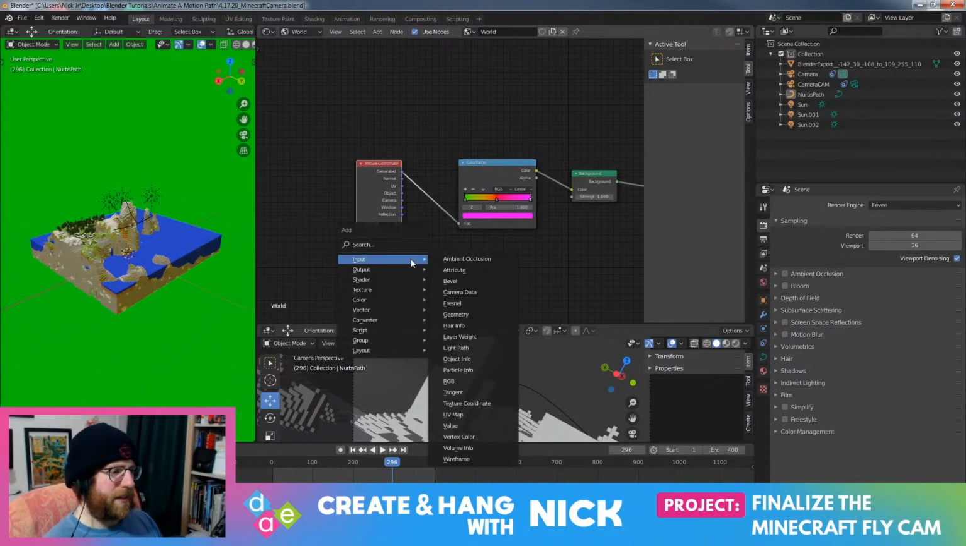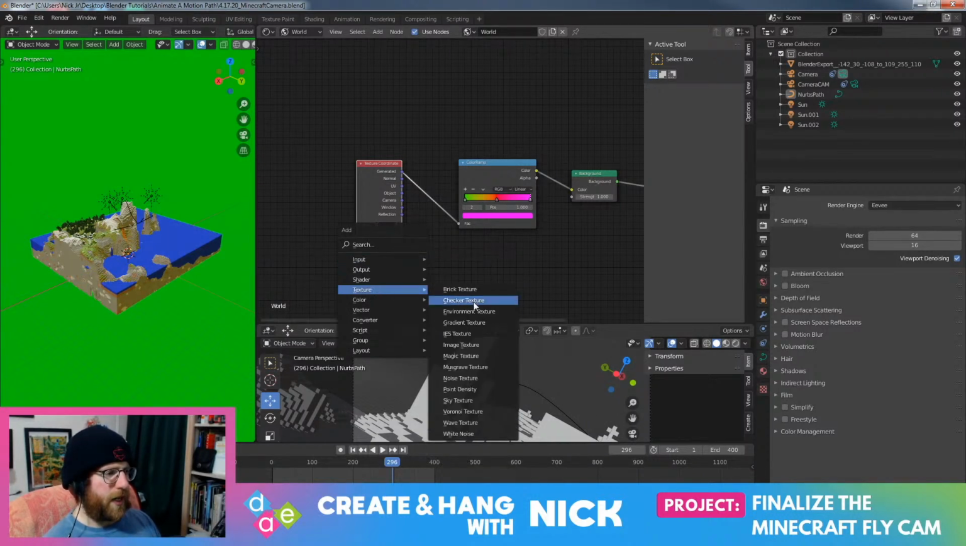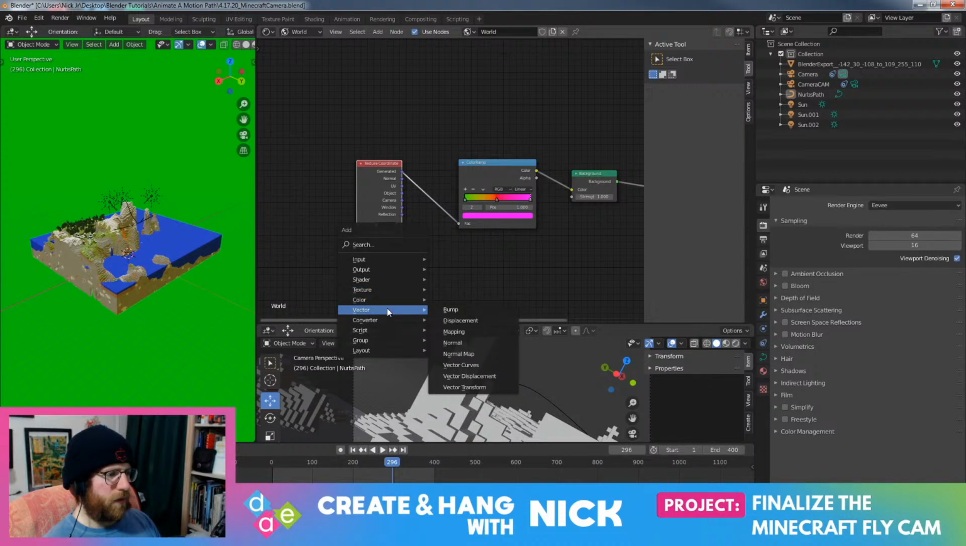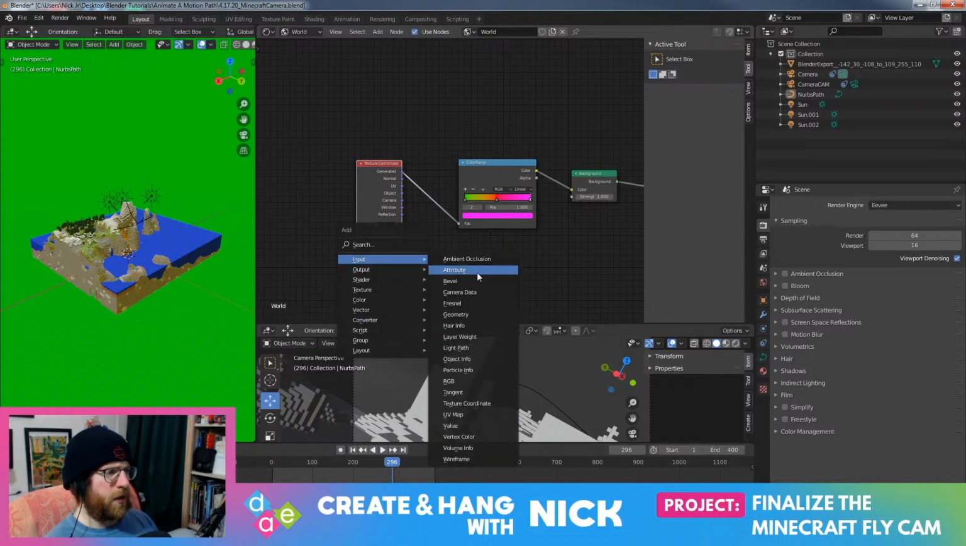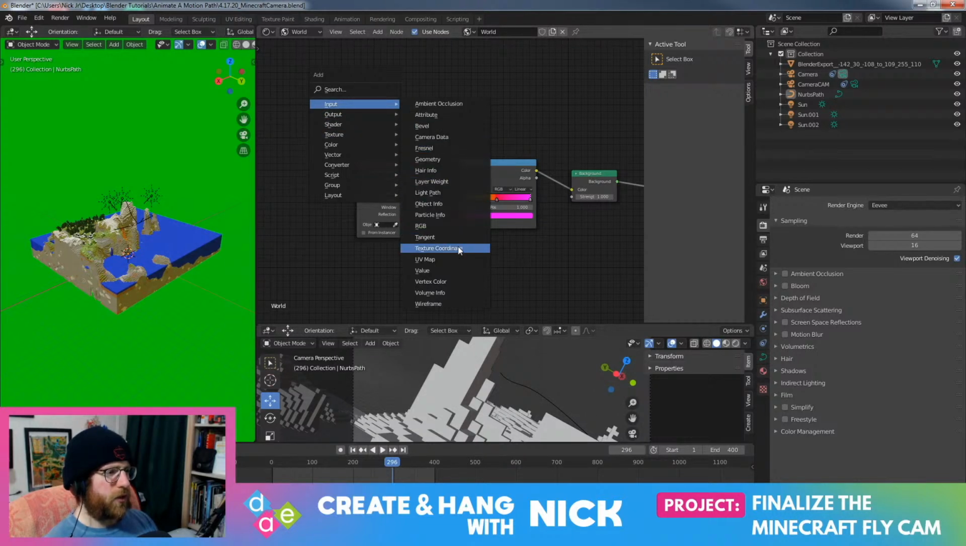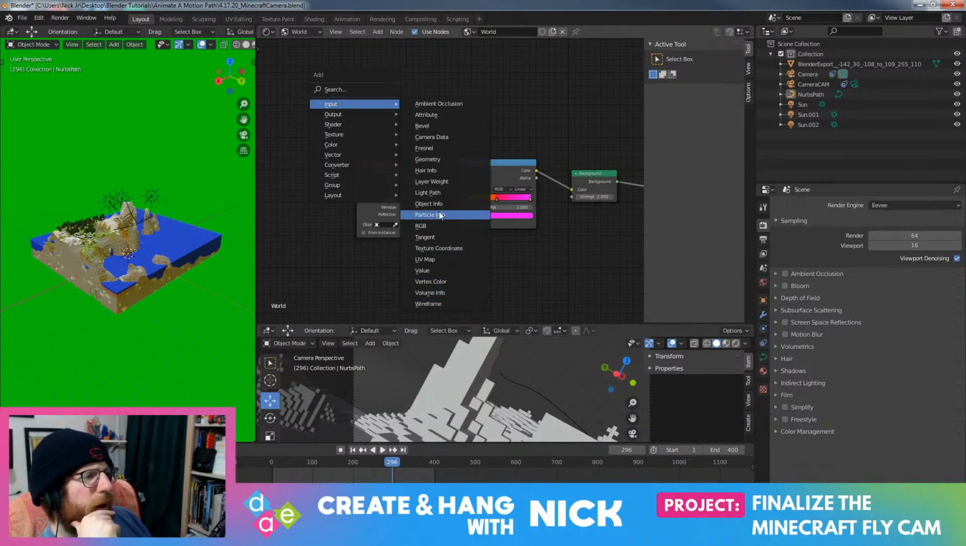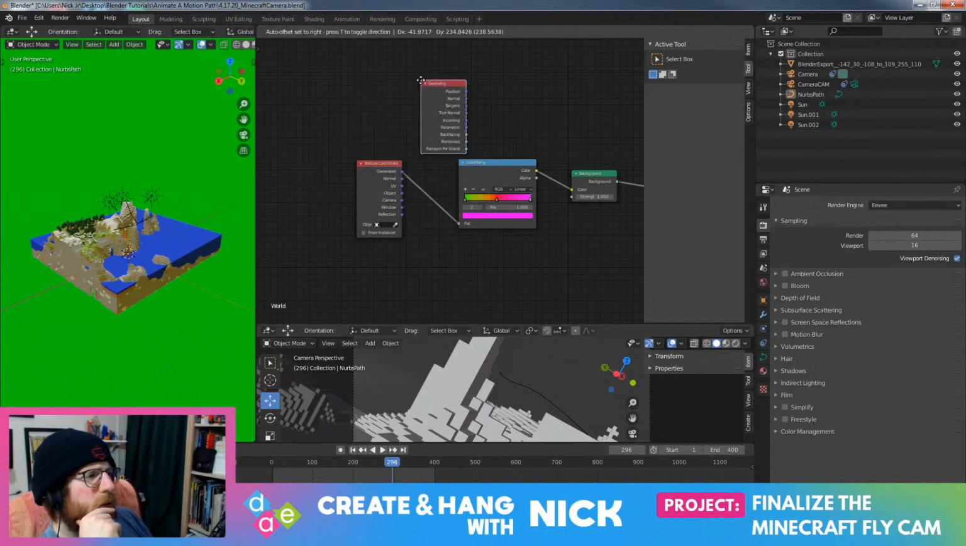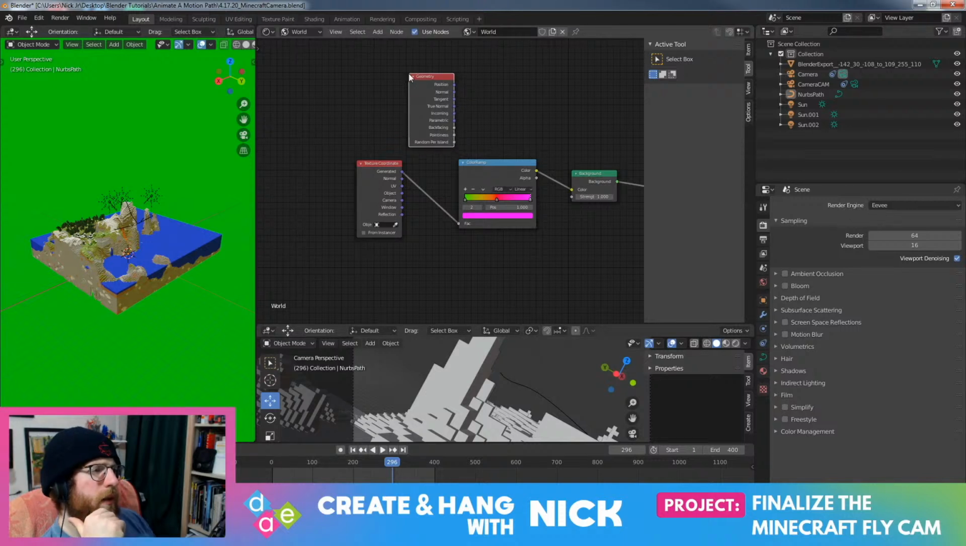Do I have to add something else here? Texture, color. That's for displacement. Converter. Ambient occlusion, attribute, bevel, camera data. I don't think that's it. I haven't messed with that a lot, but I don't think that's it. Texture coordinate, UV map, vertex color, volume intro, wireframe, light path. All right, that's for geometry specifically.